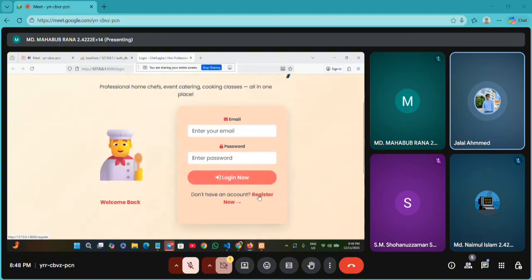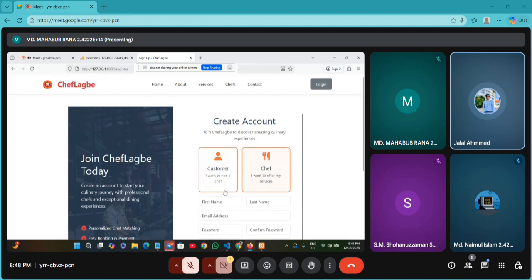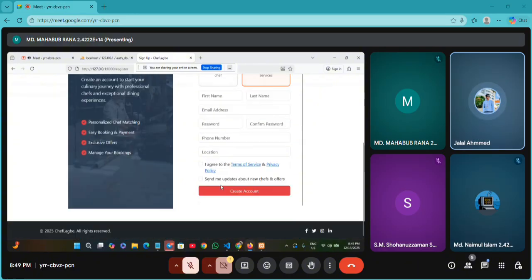First, I implemented a user authentication system, which includes registration and login pages. This allows users to securely create an account and log in to the system.